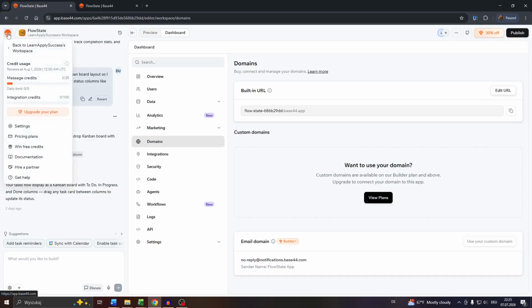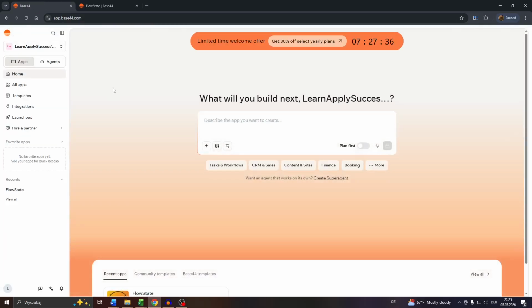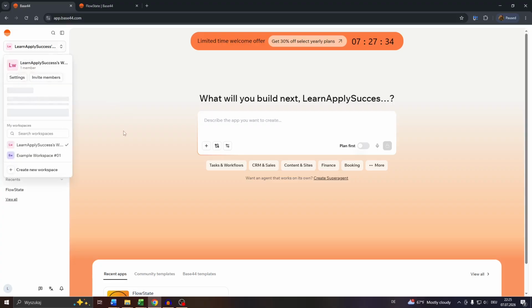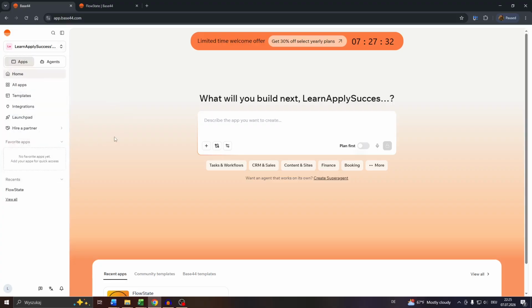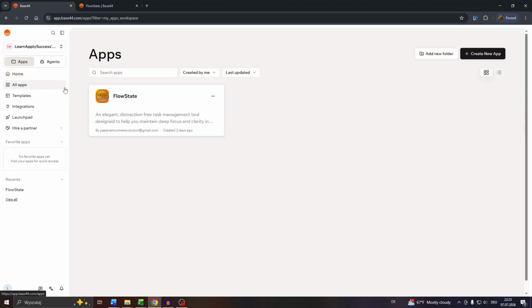Log into your account on Base44 and select your workspace in the top left corner first. I will go with this one. Next, click into all apps here on the left hand side. And here you will see an overview of all apps you have stored inside your workspace here on Base44.